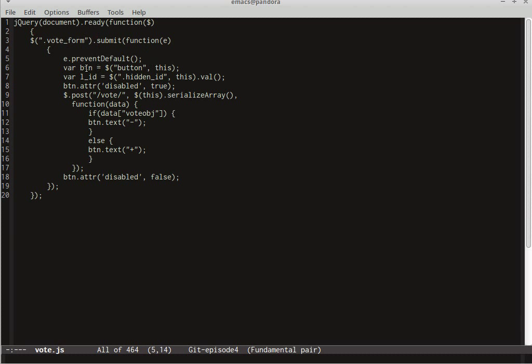It prevents submitting the form by default. It goes and does an AJAX request over here, posts that particular form to a URL called vote, which is already handled, and it changes the text of the button to minus if it is successfully voted, and if it is unvoted, it becomes a plus. And again, it enables the button after the AJAX request is completed. So this is a very simple JavaScript code which accomplishes what we have to do.